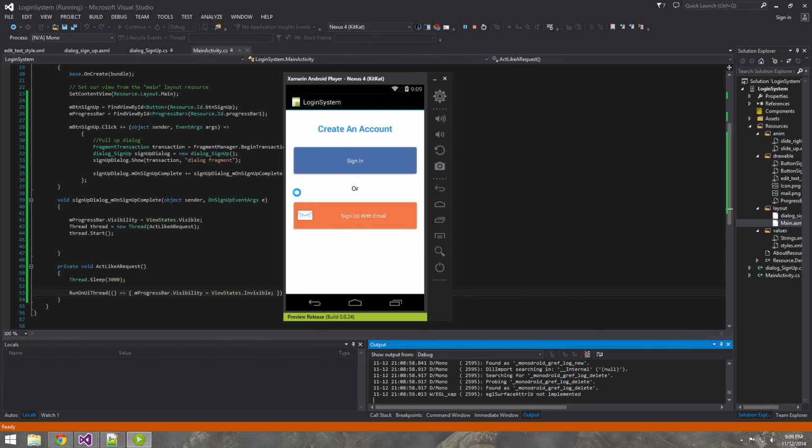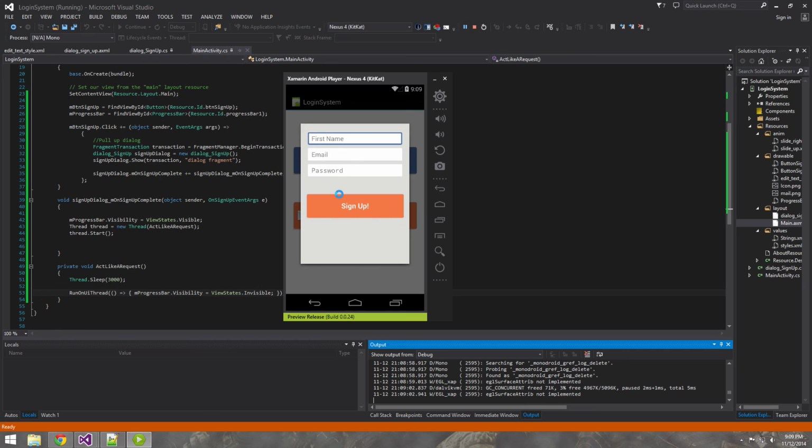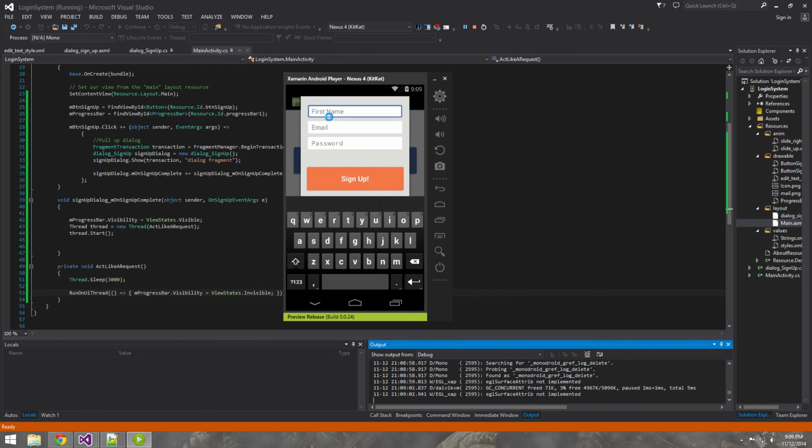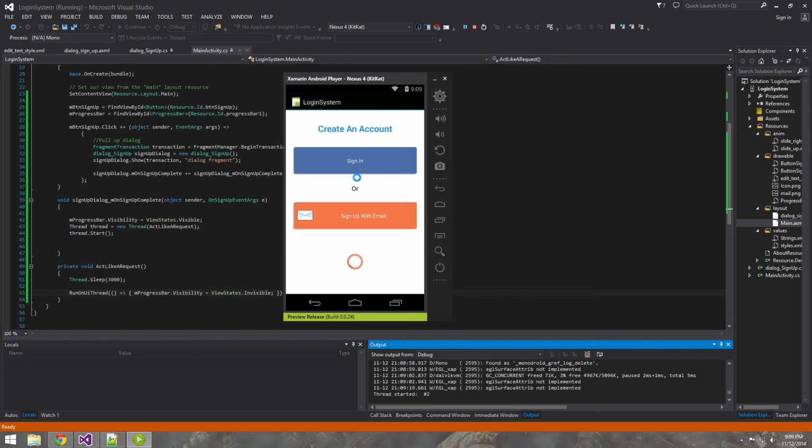All right, so we have our login system. And here's the point when the user will type in their first name, their email, their password. We're not checking to make sure that nothing's blank or anything, but we can easily do that. For simplicity, this is just taking in user input, sign up. Cool. It shows the progress bar, waits 3 seconds, so the web request is done, makes the progress bar invisible, and then the next step would be to take you to the next activity if everything is good and the response is good from the server.